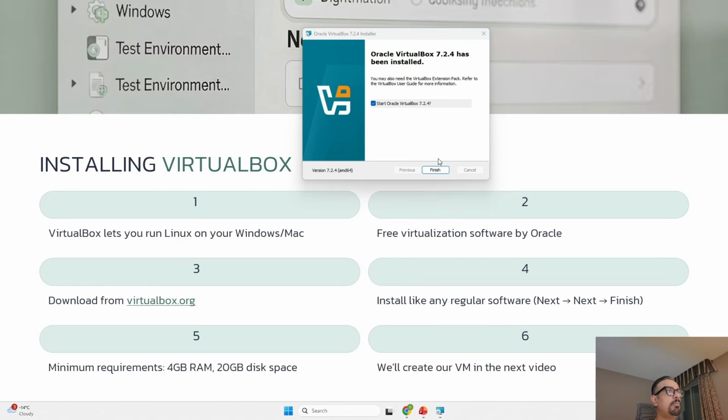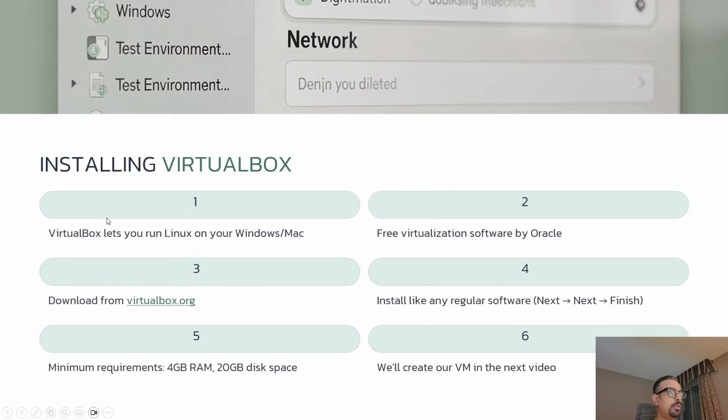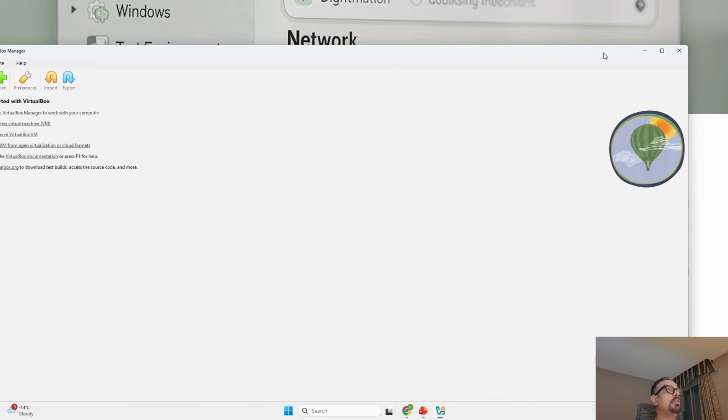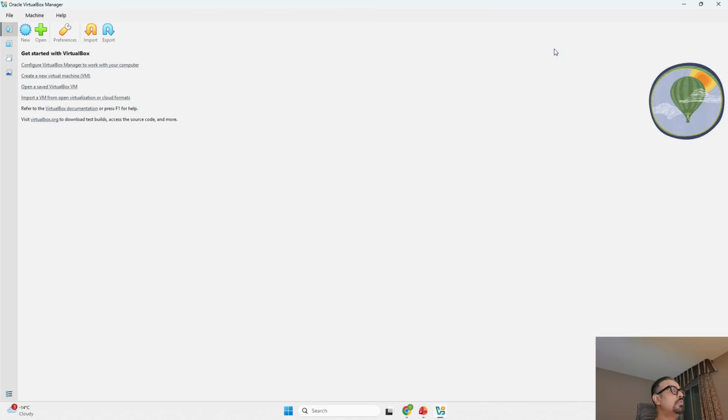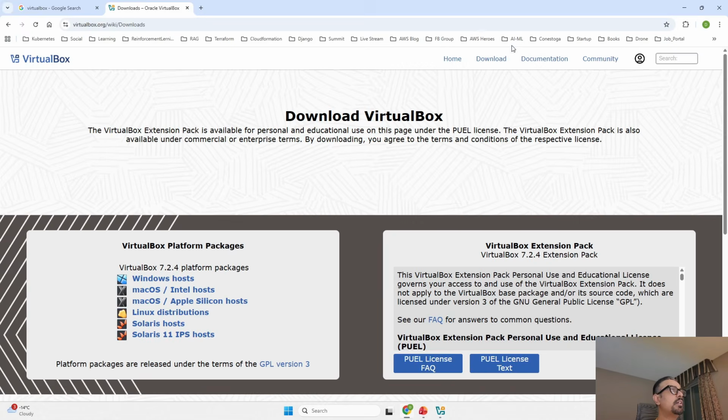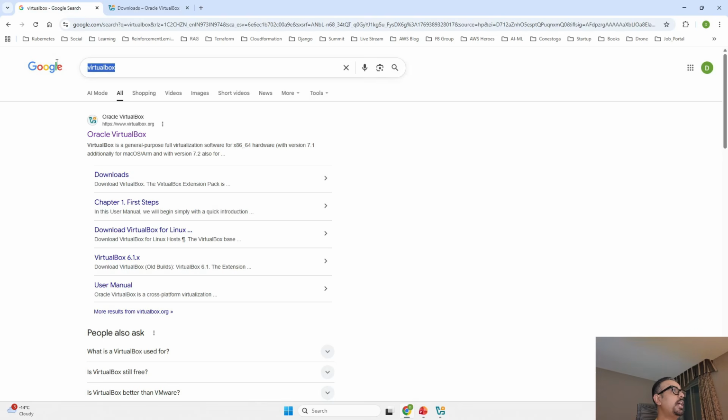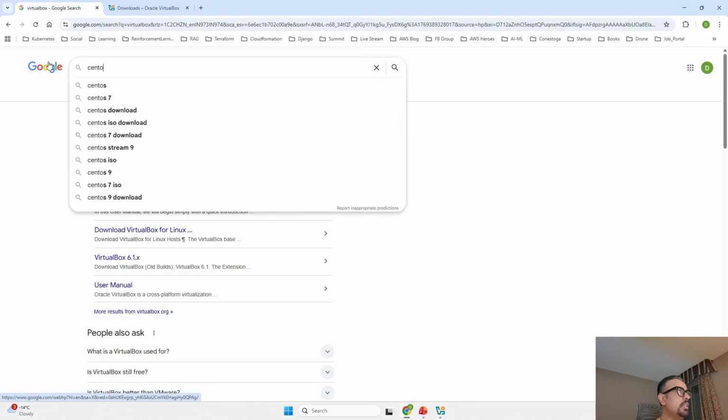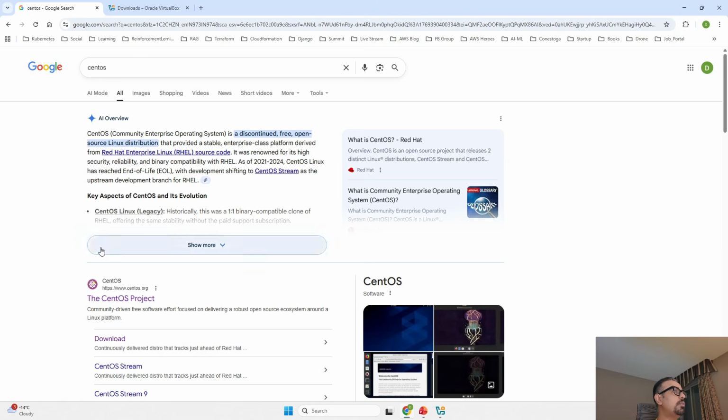Once the installation is complete, click on finish, and it is going to launch the VirtualBox for you. So this is how the VirtualBox is going to be launched. Once your VirtualBox is launched, the second step is you have to go back to Google search once again. And as I said, we are going to use CentOS, which is an open source operating system. So I'll click on CentOS.